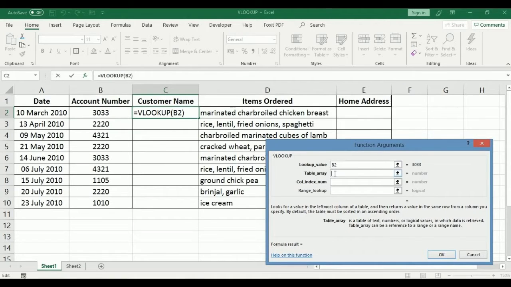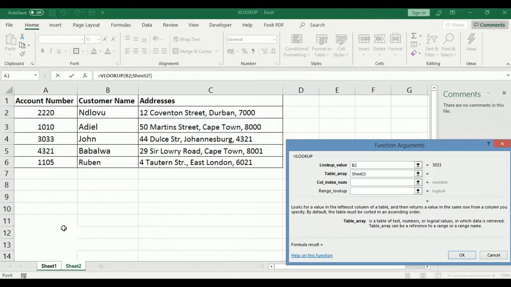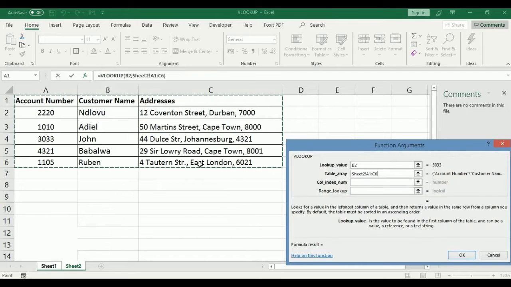The second box there simply means table array. Table array simply means from where do you want to get the information? Where exactly do you want to get that information from? That's the meaning of table array. Now, because I did show you that the information is in sheet 2, click in the table array box. Once you do that, click exactly sheet 2. Now select the table range, the entire table, right? Once selected, you will see that it's now in the table array box.